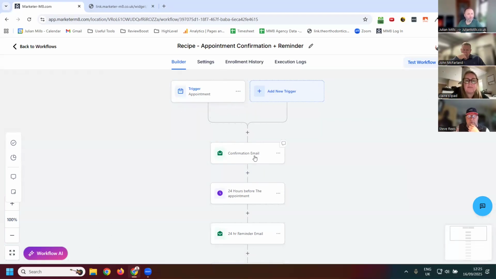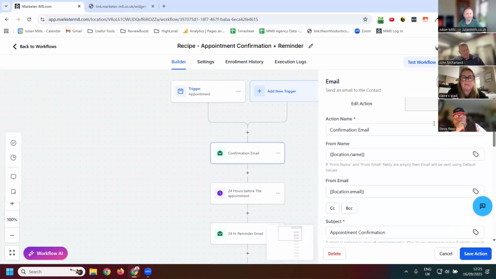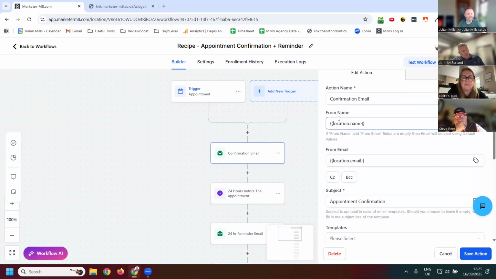So first of all, we're going to send them, as soon as the meeting is confirmed or reconfirmed, if someone's changed the date, a confirmation email. So obviously that's set the from name, the from email. Typically, what I'll be doing here is I'll take that out like that.